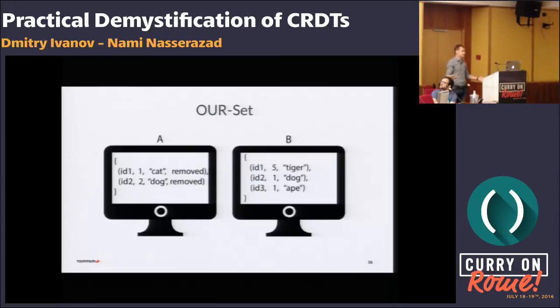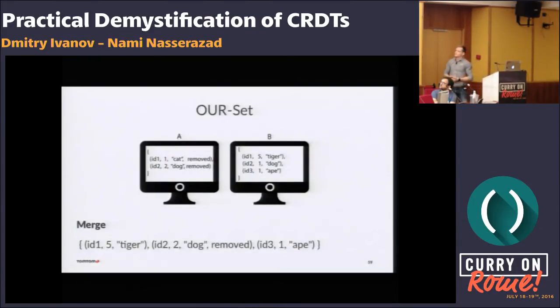Here's an example to clarify that. We have two replicas. Each element in these replicas actually consists of four fields: the ID, then the timestamp, then the value that you want to store. It can be a more complex one than just a string; this is just an example. Then an optional discriminator, the remove flag. So how do you merge them together?